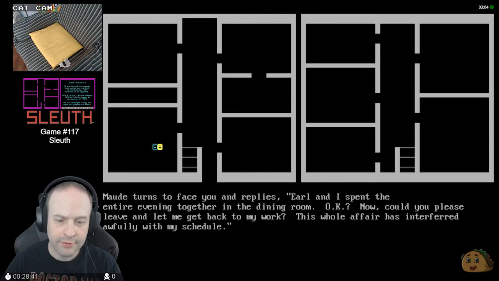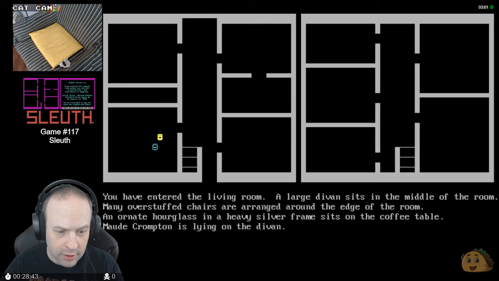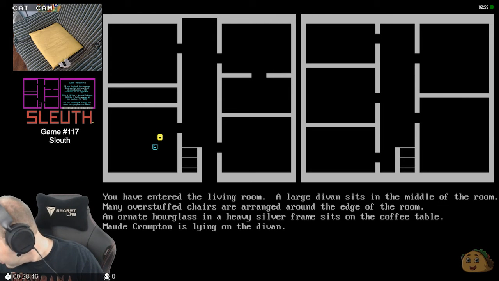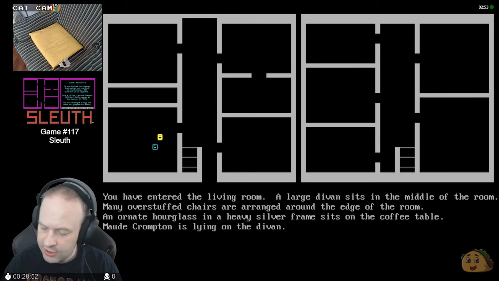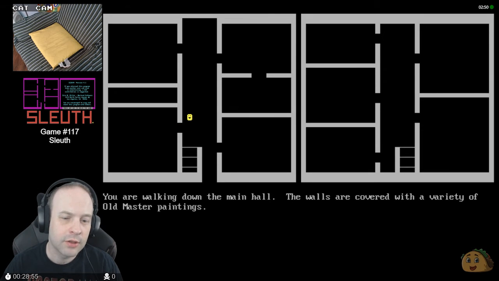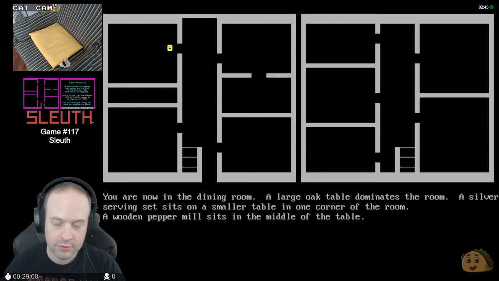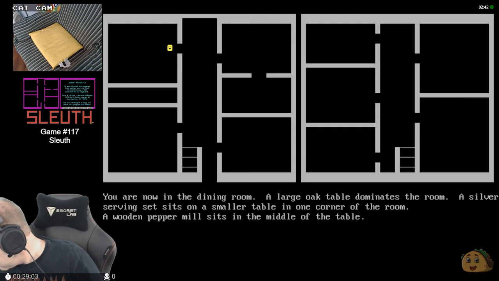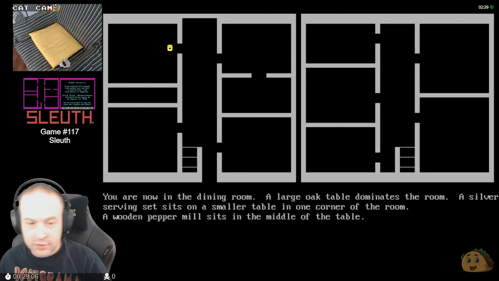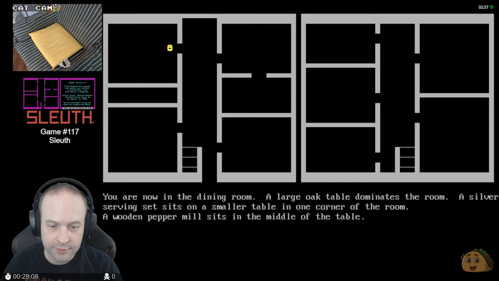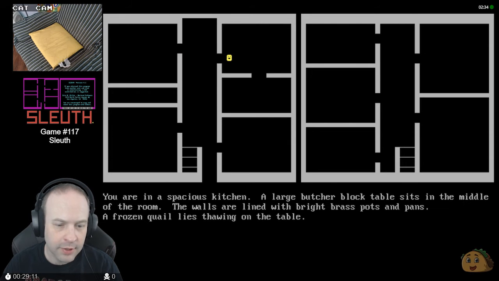What else is in here? I forget. There's an hourglass. Okay, so it looks like the murder weapons change every time as well. So those are random as well. Okay. A wooden pepper mill. Okay. Pepper mill. And what we got here? A kitchen, large butcher block, a frozen quail.